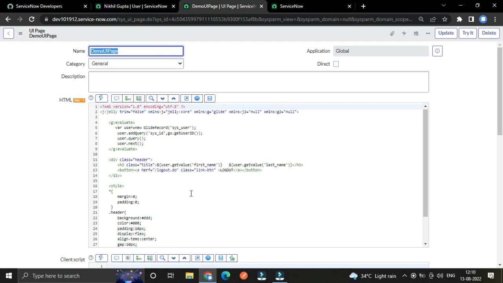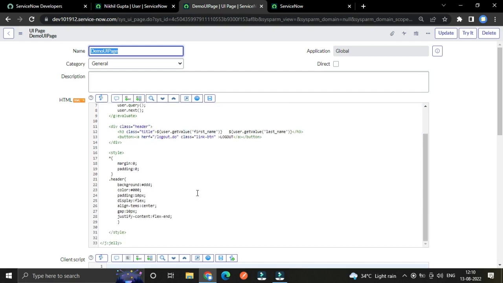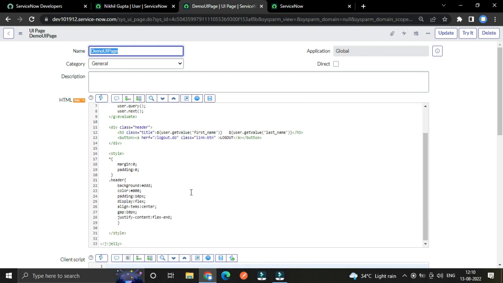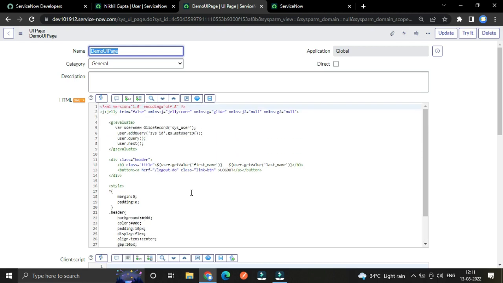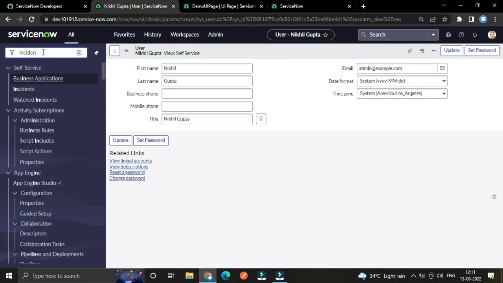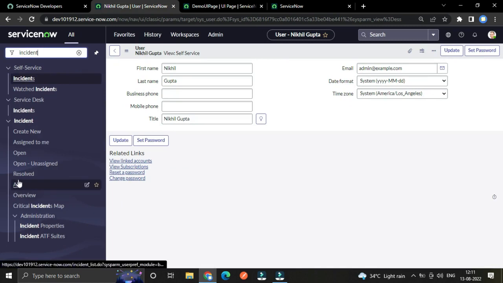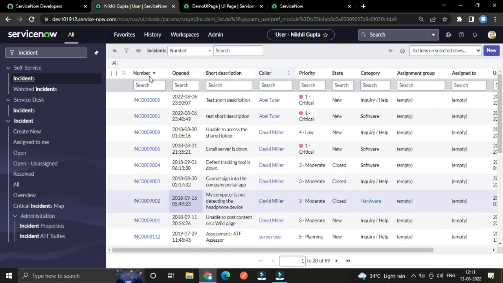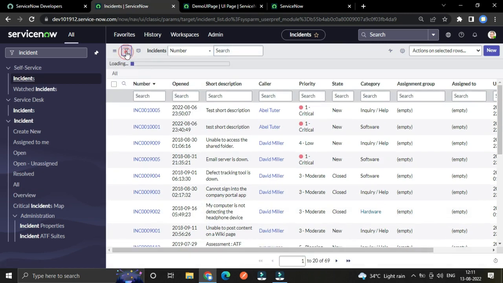And second, I want to show a list of all the active incidents in the table view. In the form of a table view, I want to show the list of records of incident, active incidents. So let's check if we have incident records or not. Incident. Okay. All. Let's have a filter.